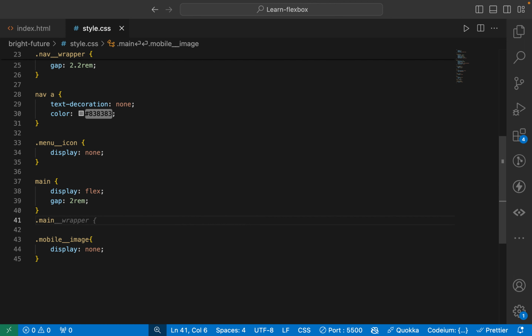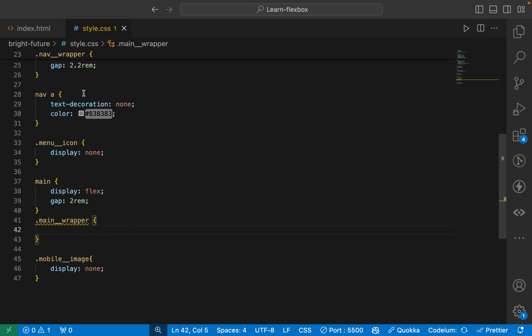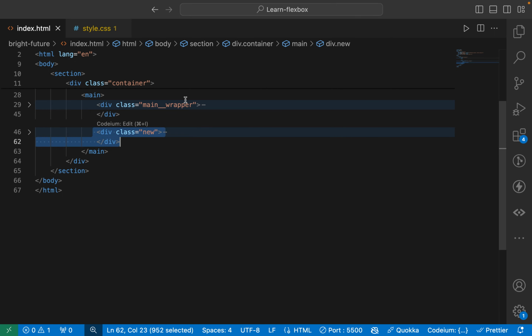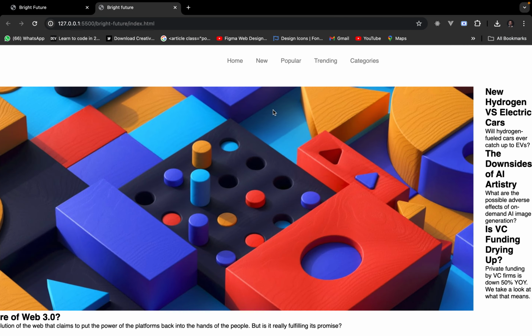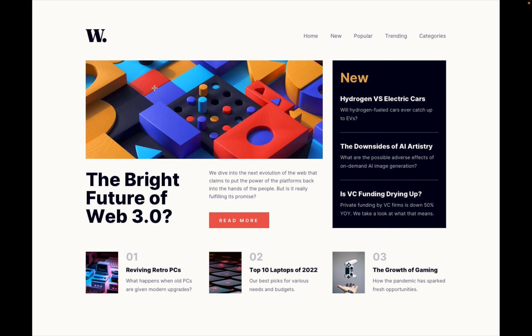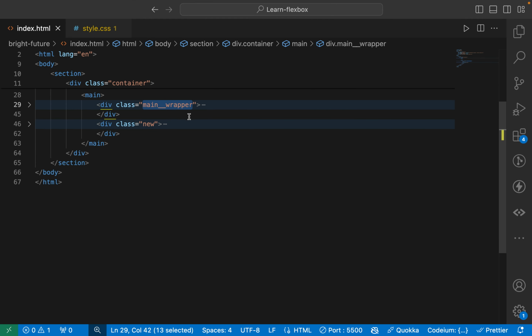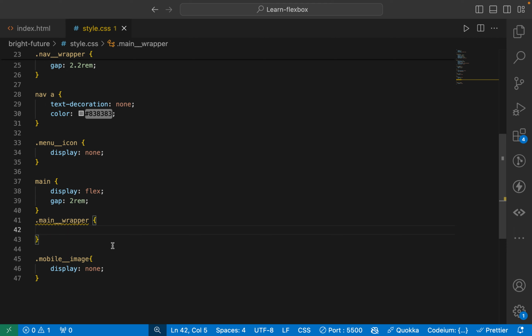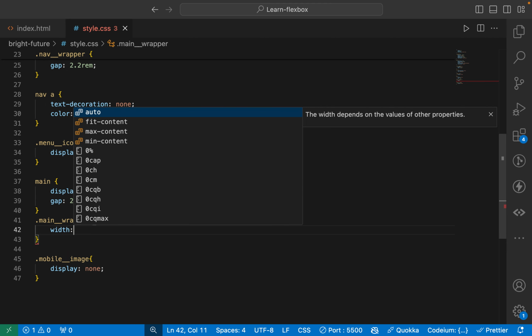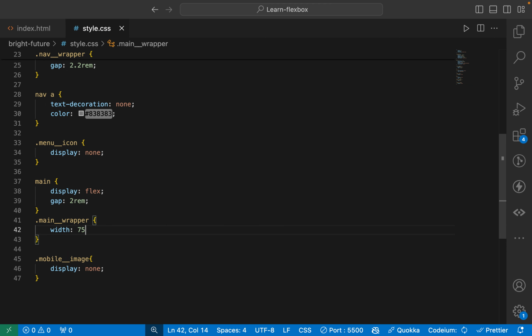Then we're going to do main wrapper. So where's the main wrapper? So this is the main wrapper. We are focusing on these aspects now, only on this place. So that's the main wrapper. I'm saying the main wrapper should take a width of 75.